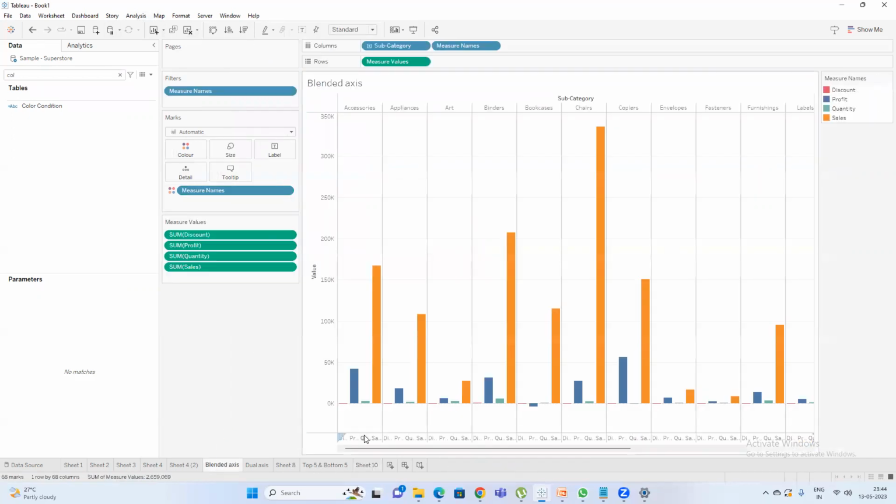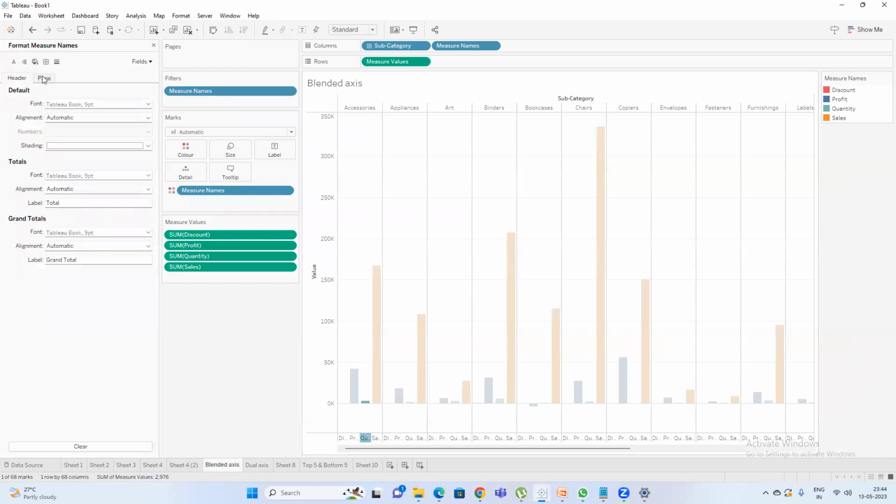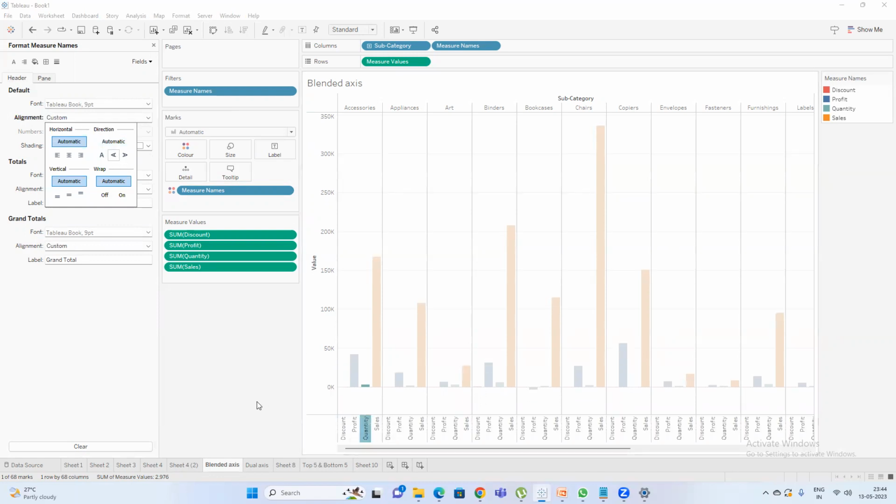And I will show you, when we have done this blended axis, we have these names which are not visible. So in this case, we can directly right click on this and click on format, and go to here and flip the names so that you can see the names in vertical way, or you can do this one to see the names in this way. So preferably use this font.